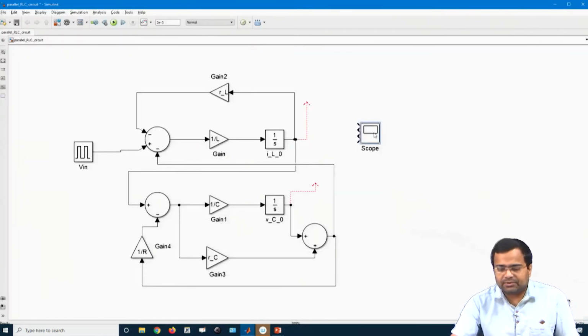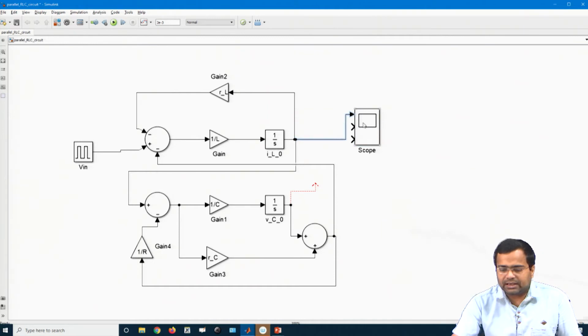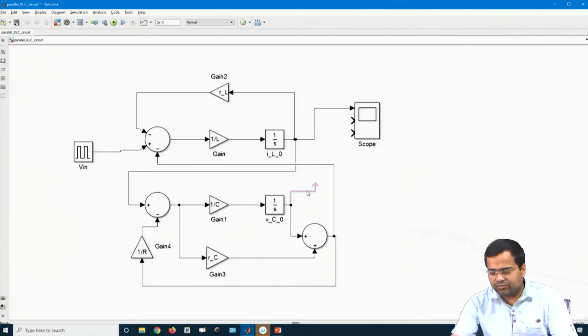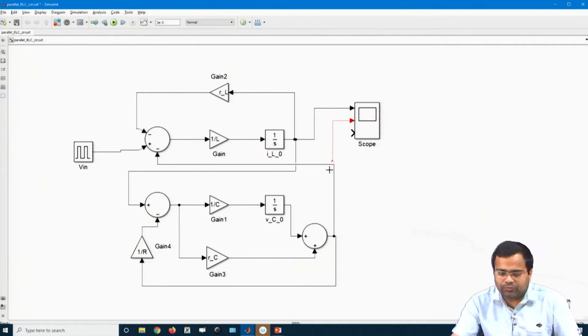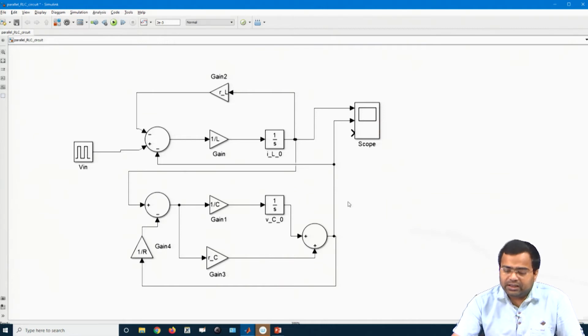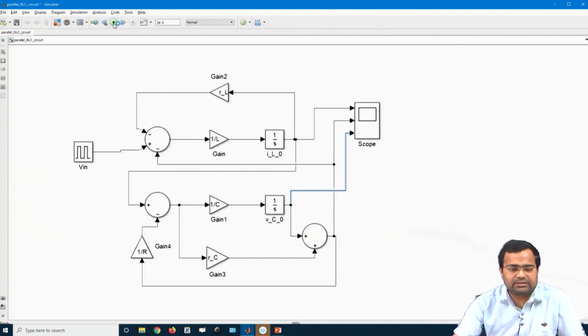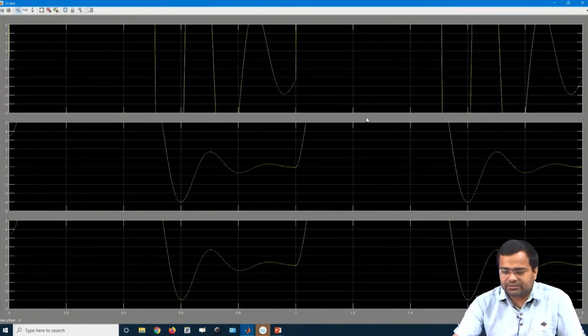Now, we have generated 3 scopes. The first channel indicates the inductor current. The second channel we want to show the output voltage, which is this voltage. We can even see the capacitor voltage. So, whatever we want, and the third one we want to see the capacitor voltage, let us say, for the time being. Let us see what happened when it simulated.